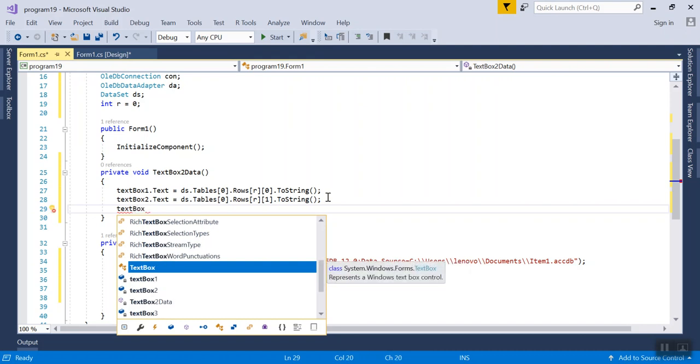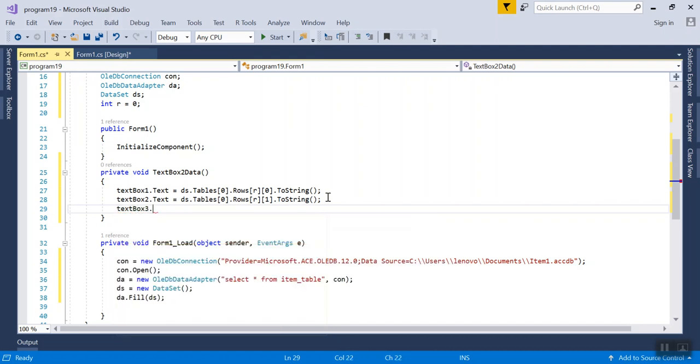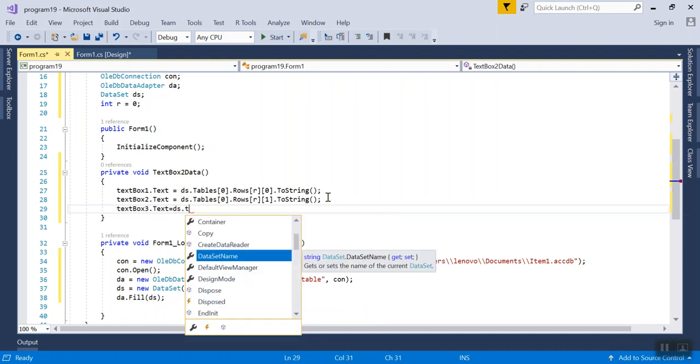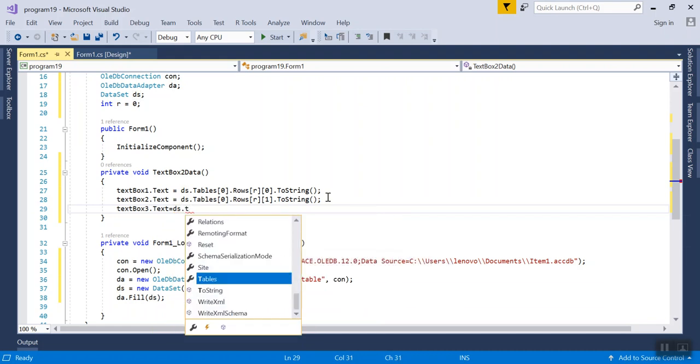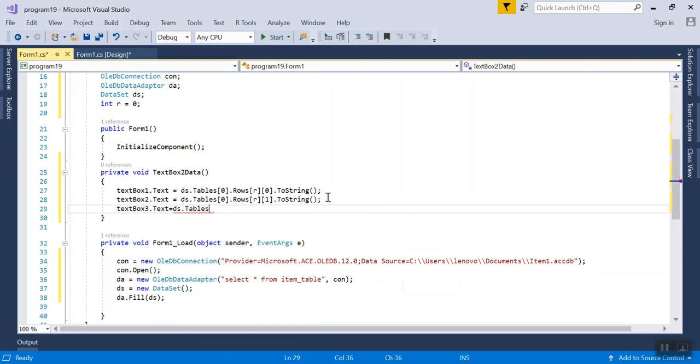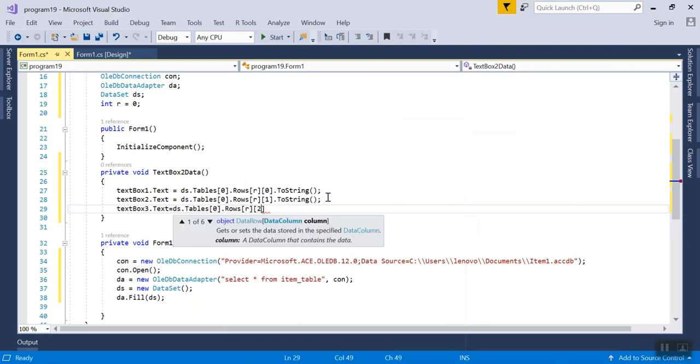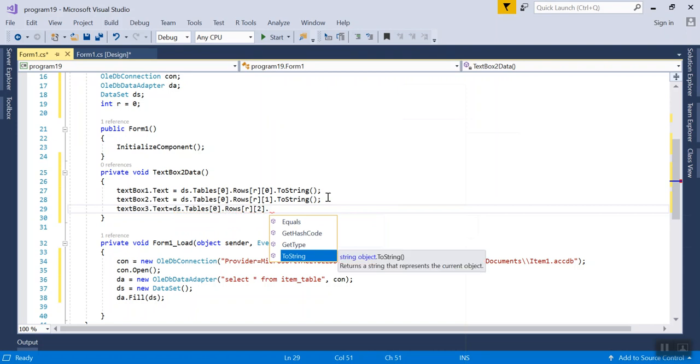box 3 dot text equal to dataset dot table, from the table, index dot rows of R2 dot to string.